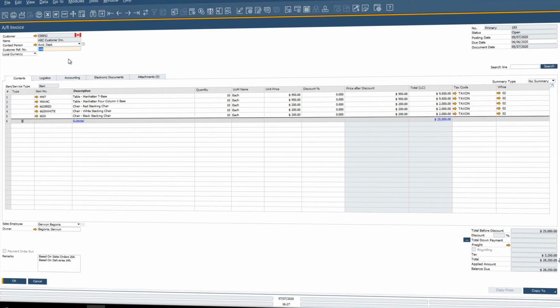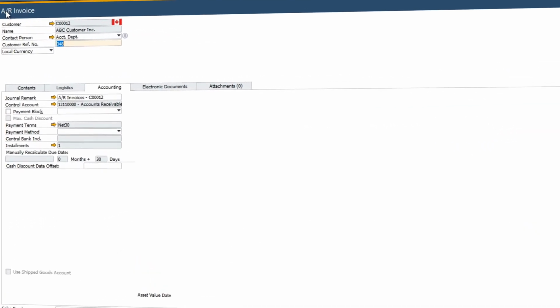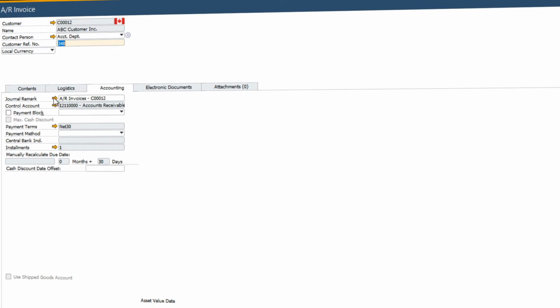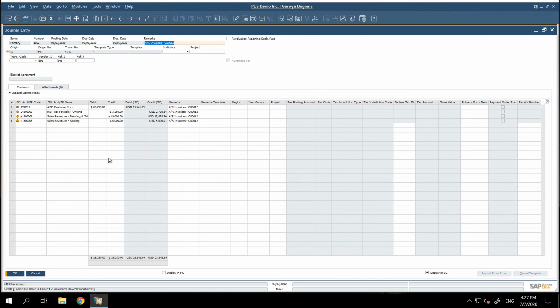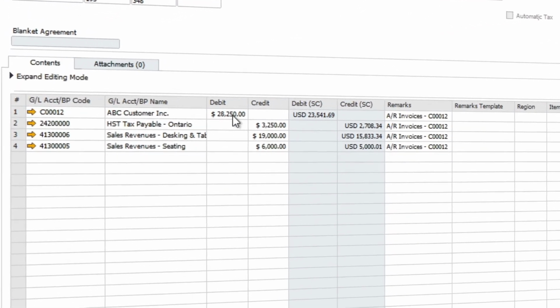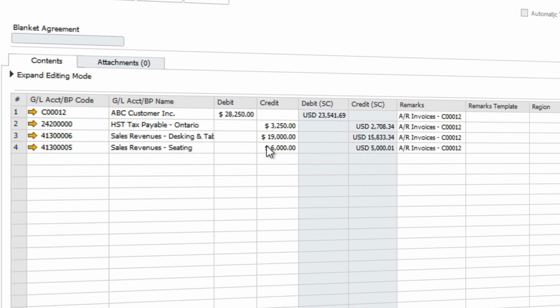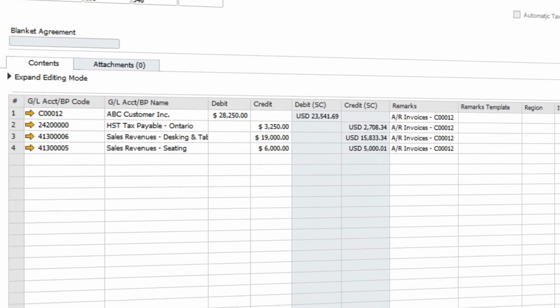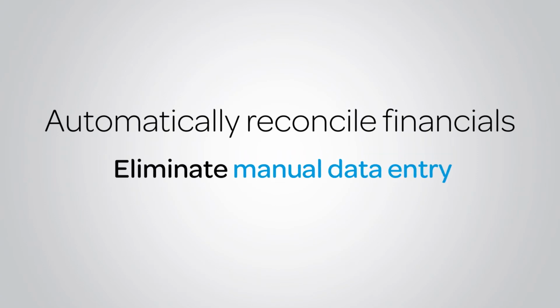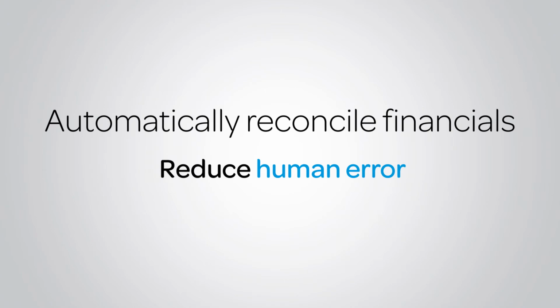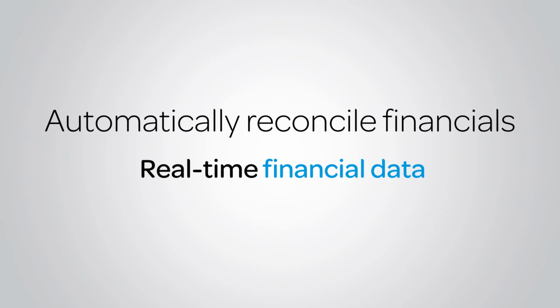Remember, in SAP Business One, a document like an AR invoice is an accounting transactional document. In other words, when you post an AR invoice document, it creates a journal entry in real time. Let's drill into that journal entry. Here you can see the respective debits and credits. For example, we debit the customer's control account as well as credit the respective sales revenue accounts behind this AR invoice. The benefit of automatic financial reconciliation is that it eliminates the manual entries and human error so that you have precise, accurate, and real-time financial data.